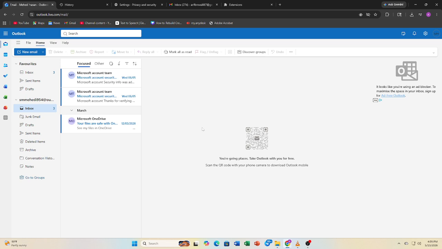Hey everyone, in this tutorial, I'll show you how to fix suspicious login activity issues in Hotmail in 2026. So if Microsoft detected unusual sign-ins or locked your account for security reasons, this guide will help you secure and recover your account step by step.